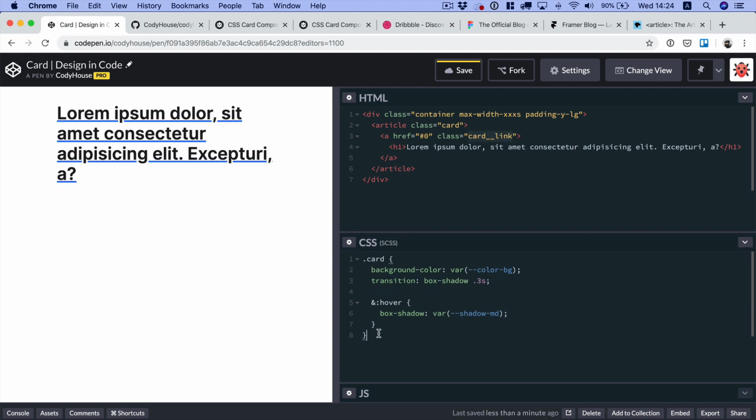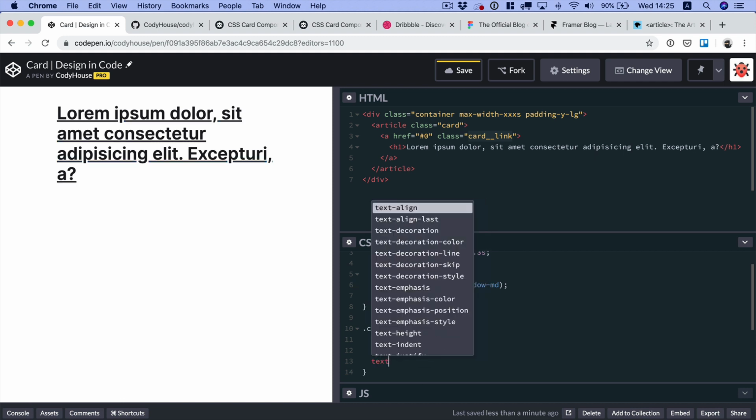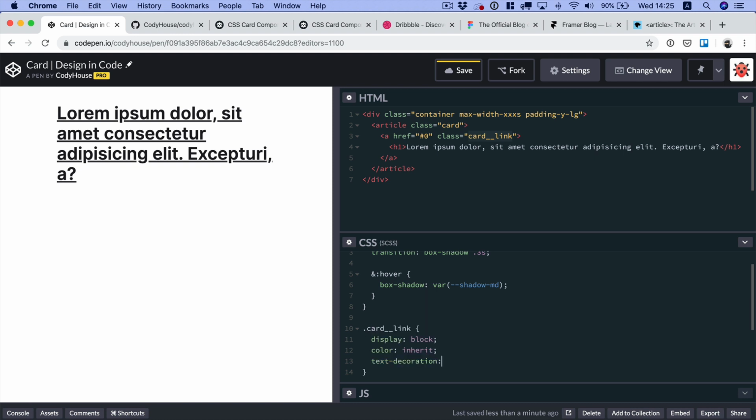And we can stylize the card link. What I really need is a display of block. We want to override the color of the link with a color of inherit. And then we want to remove the text decoration. So we set the text decoration equal to none. Here we go. Now this entire area here is a clickable card.